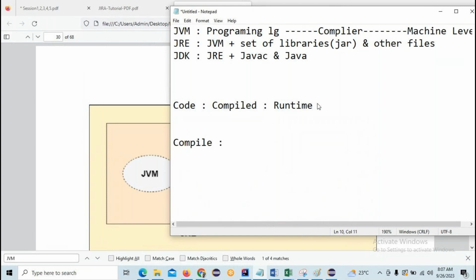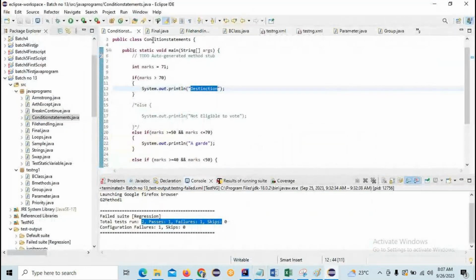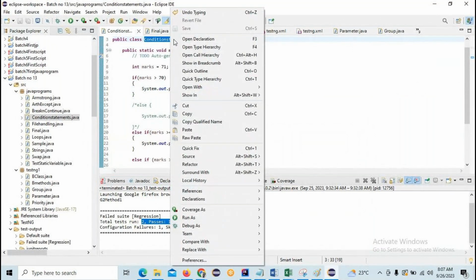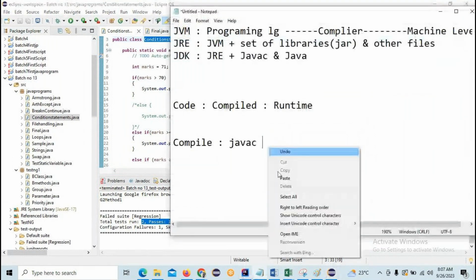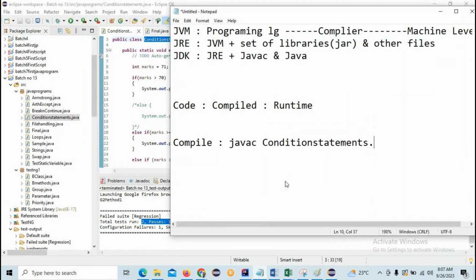To compile, you have to take javac space class name. For example, here, what is the class name for this program? Conditional statements. Okay, this is the class name. So let me copy this and paste it, dot java. This is compilation. The code under this ConditionalStatements class is going to be executed.